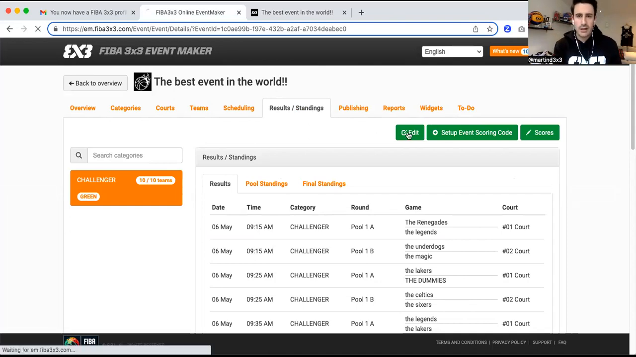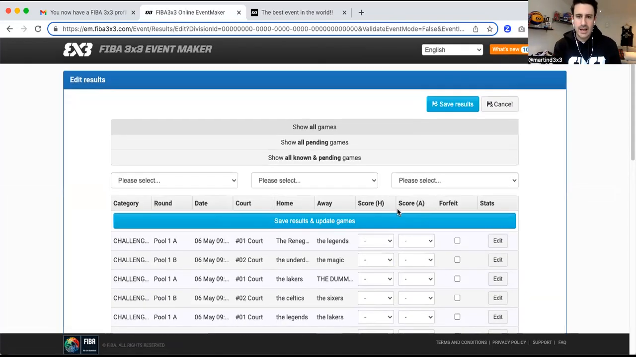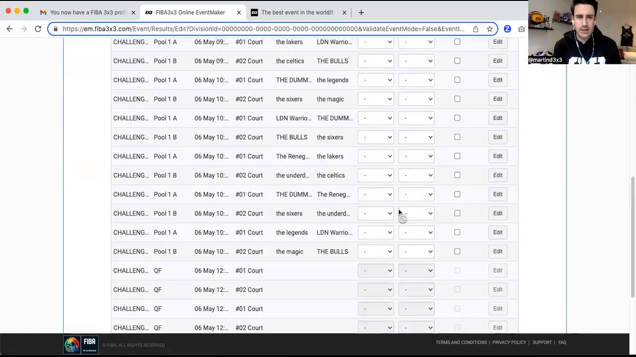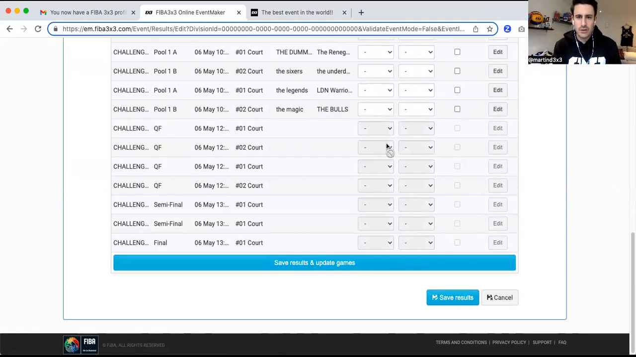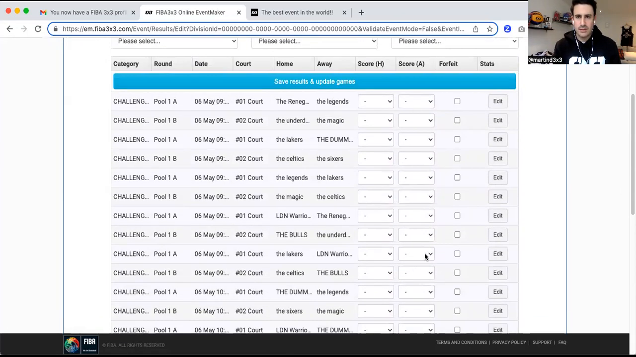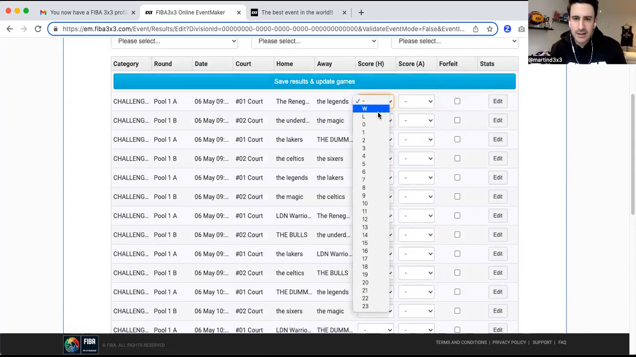So here are our games, and we're now going to go to edit, and these are all of our games right here. You'll notice these are grayed out. That means that we can't enter the scores there until we've entered all of these scores right here. So give me one second. We're going to enter these in right here.